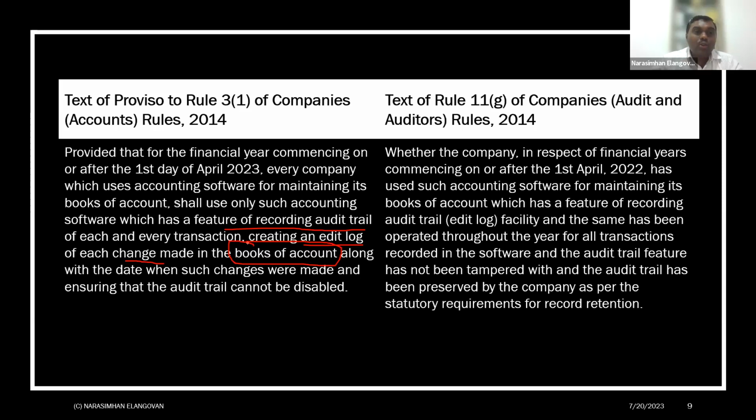And it says what? With the date of such changes were made, ensuring that the audit trail cannot be disabled. This is what Rule 3.1 says. The simplest way of interpretation is that Rule 3.1 is applicable for the management, not for the auditor. Why? Because of the Companies (Accounts) Rules. And whose responsibility is it to maintain accounts? The company. The corollary or the contrary to this is Rule 11(g) of the Company (Audit) Rules.